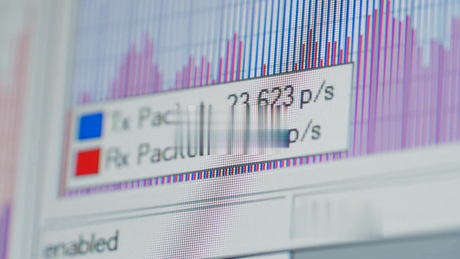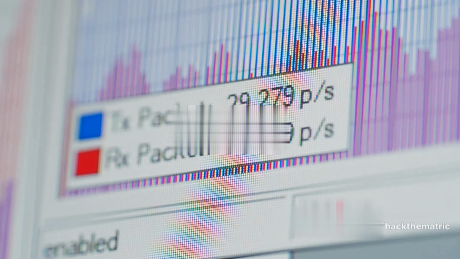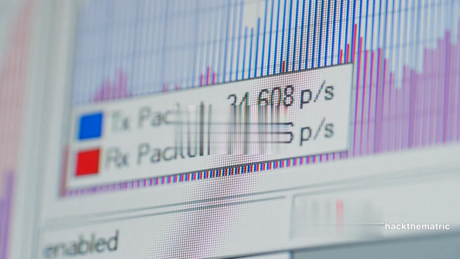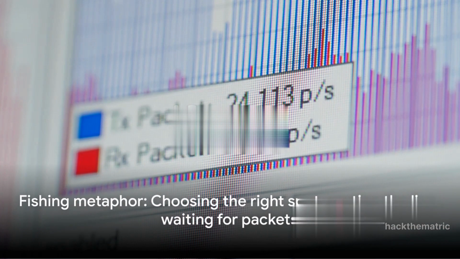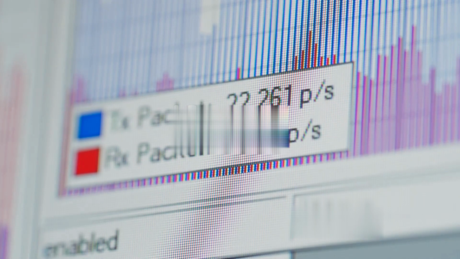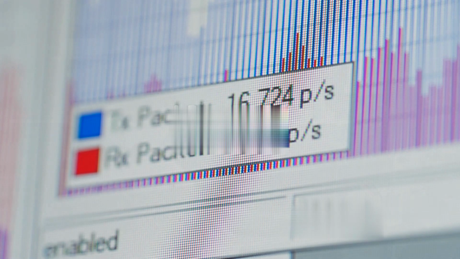Wireshark allows you to select the appropriate network interface, start and stop packet capture, and apply filters for specific data capture. It's a bit like a fishing expedition where you choose the right spot, cast your line, and wait for the fish, or in this case, the packets.